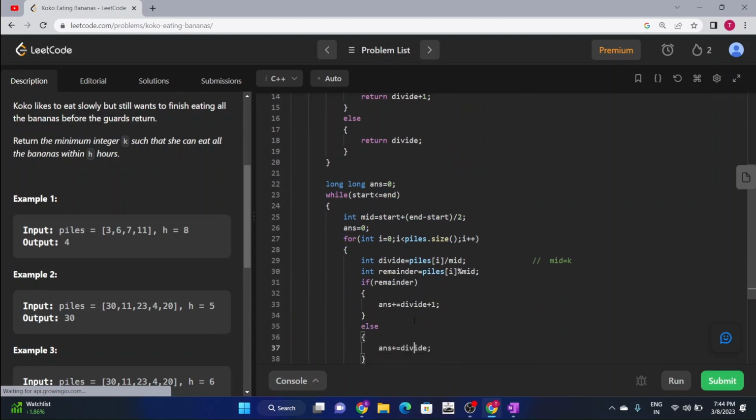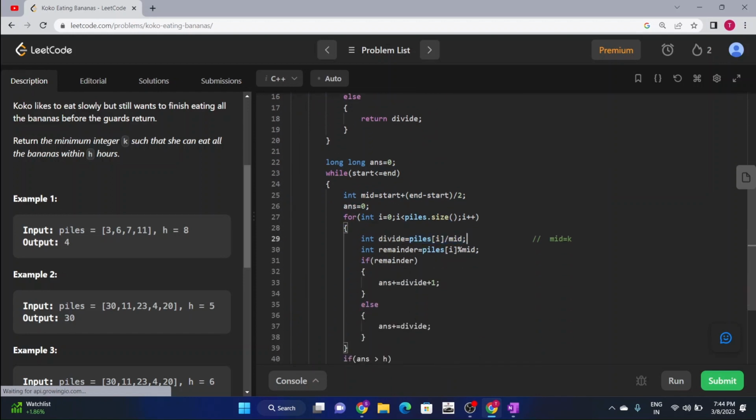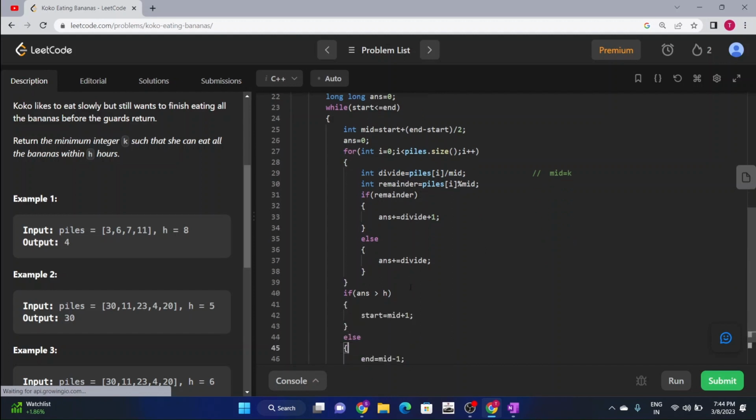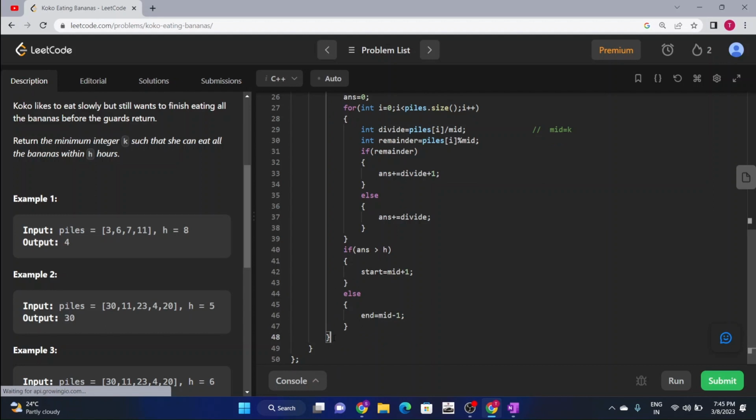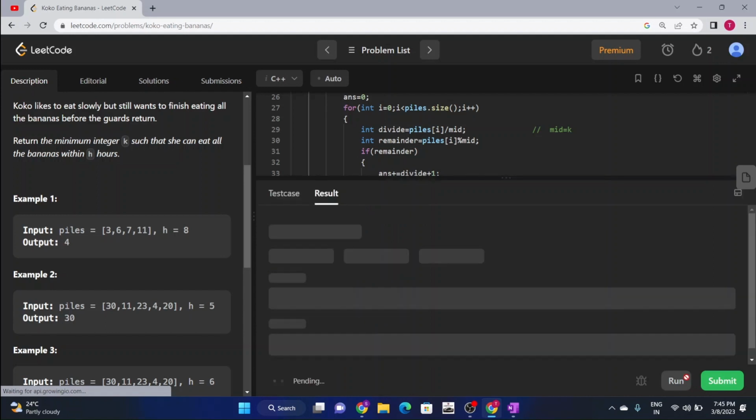We check first the answer with the pile's mid element, and the mid and remainder. If our answer is greater, meaning the k value is too small, then we will simply increase it, because we need to increase the value of k so that our hours of completion can be decreased. After completion of this, we will return the element.